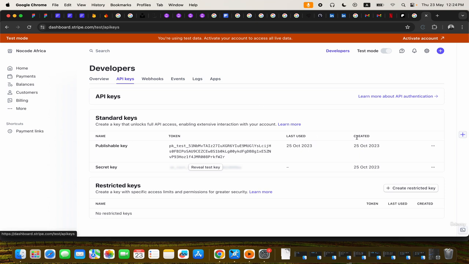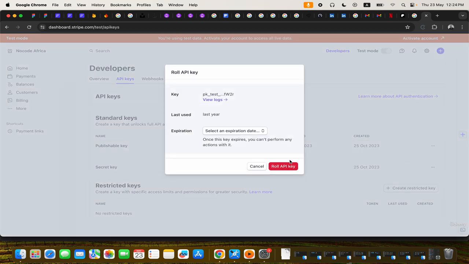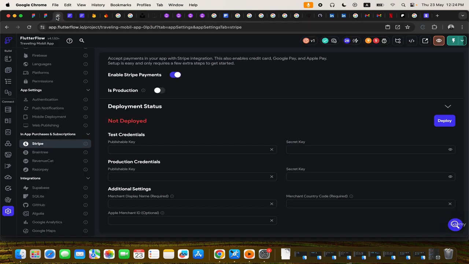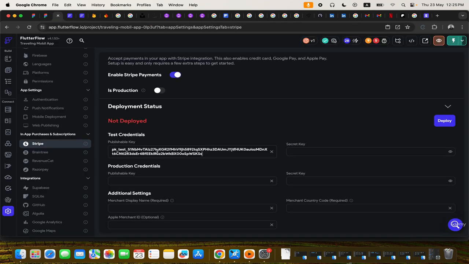This key was created since last year. I am just going to go ahead and roll the key, select expiration. I just want it to expire in 7 days. Now, roll API key. Okay, created today. This is the one I'm going to be using. So this is my publishable key. I'm just going to click to copy it. I'll come here and paste it.